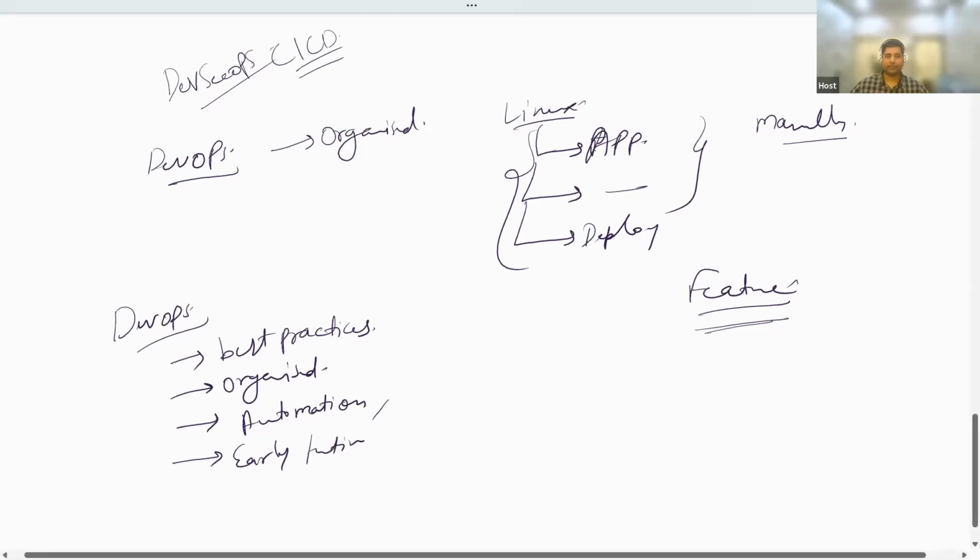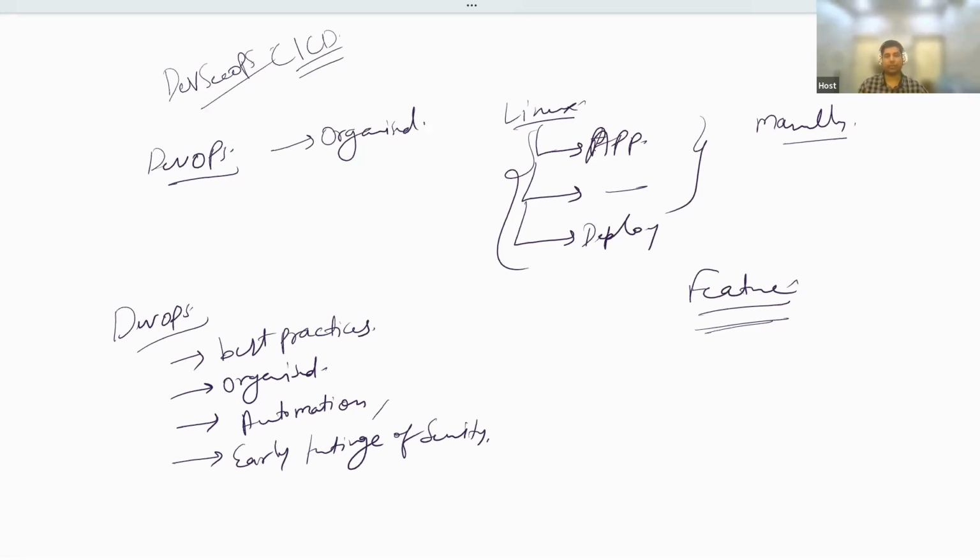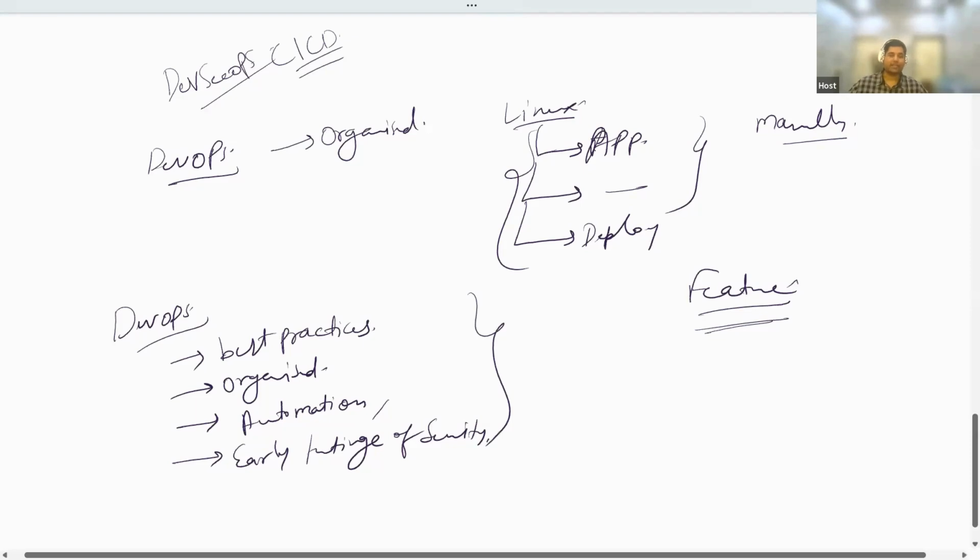Then there is early testing of security. When we have DevOps and integrate different levels of security, at a very early stage itself we will be able to find what kind of security vulnerabilities are present in our application. If we have that information at the early stages of application building and deployment, we can easily resolve those security-related issues and make sure that our application is free of any vulnerability or issues. So all these factors come together when we start using DevOps or DevSecOps.